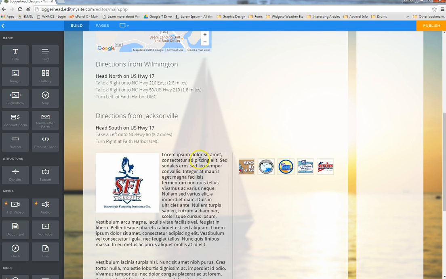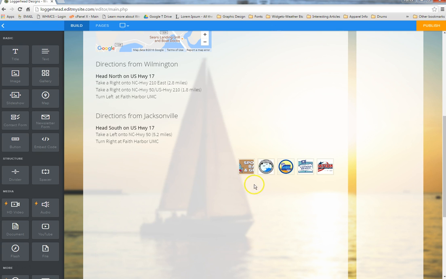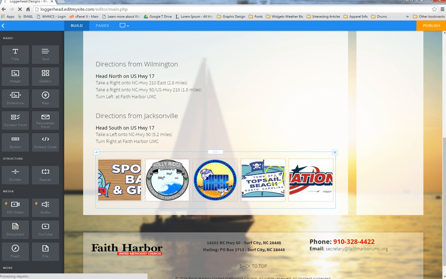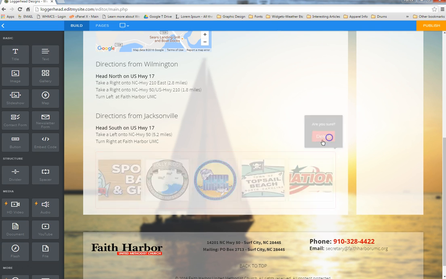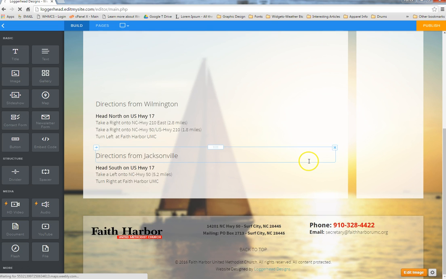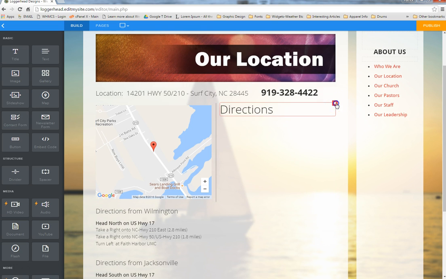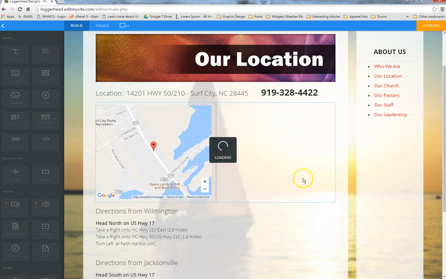So let's say, okay, we're ready to get rid of these elements because we don't need them. All we have to do is highlight over the little red X that says delete, click delete. Yes, I'm sure I want to delete it. We'll do the same thing with all these other elements that we've pulled in, and the same with directions.